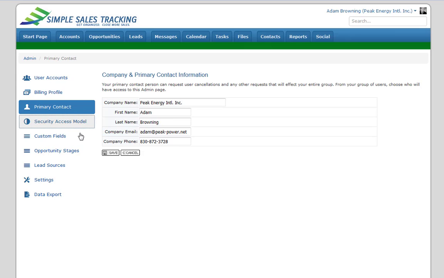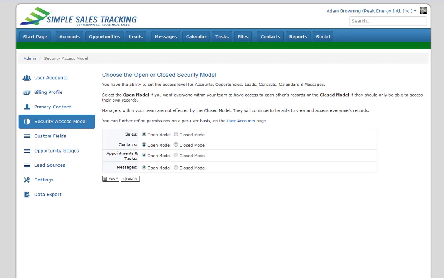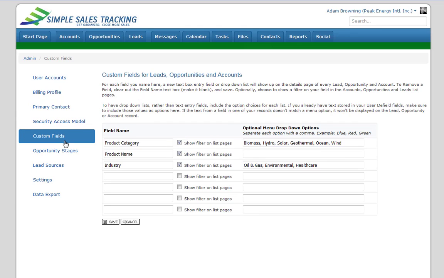Security access model, we'll actually go into this in the user setup video as well. So again, I'm not going to go into a whole lot of detail here about what you can do. Likewise, custom fields, opportunity stages, and lead sources, there are videos for those. We can have a quick look at them. Custom fields is where you create and manage your custom fields. It can be drop-down lists or text entry boxes.